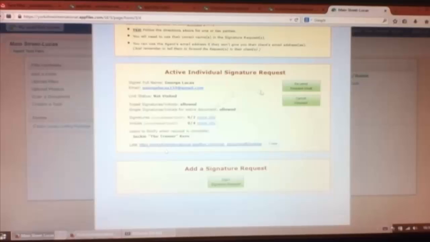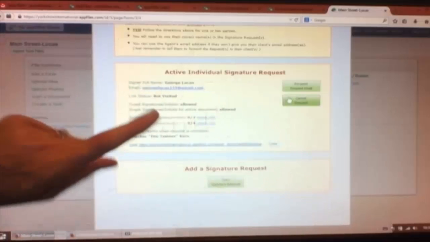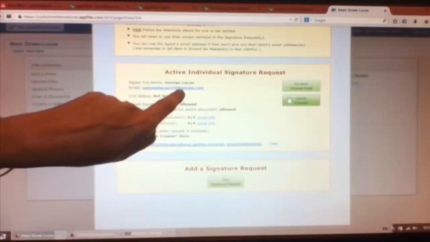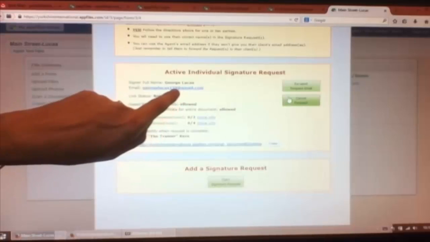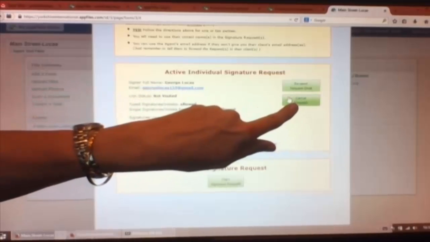So we tell agents this: cancel the request for 2 reasons only. One, if you sent it to the wrong client. Oh no, I have 3 clients named George and I sent this to the wrong George. Cancel the request. Or if your deal falls through, cancel the request.